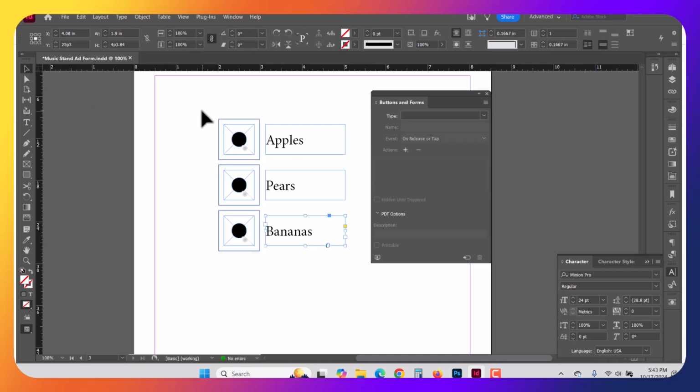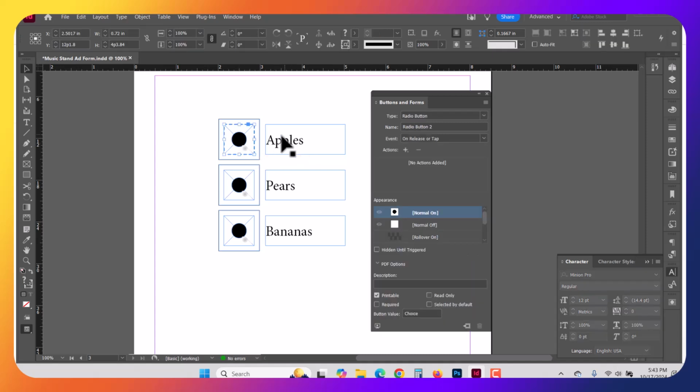Now we've got the actual button itself, which is the radio button, the decorative element, and then the actual choices. And we want to connect the button to the choices now. So select the first one, and down here under the description, under the button value, you're going to select apples. So we know now that apples is connected to this one. Select the next one. My choice here is going to be pears. And then select the last one. The choice here is going to be bananas.